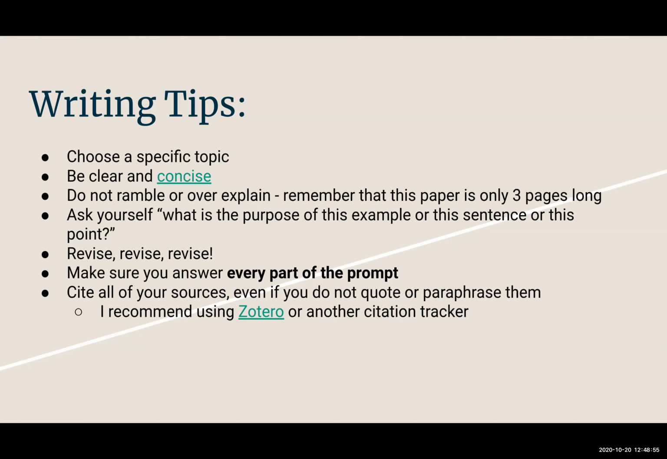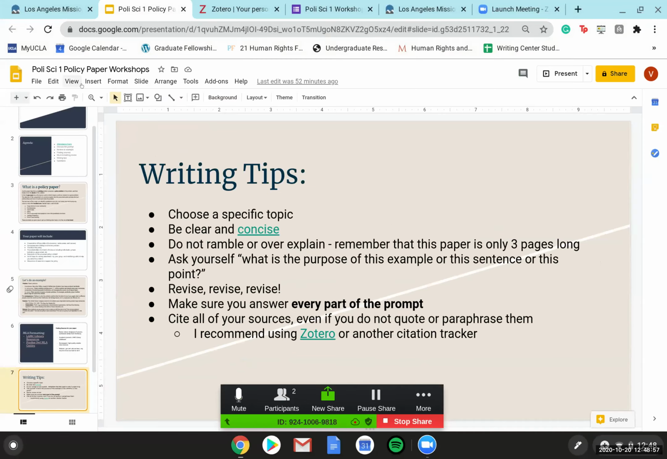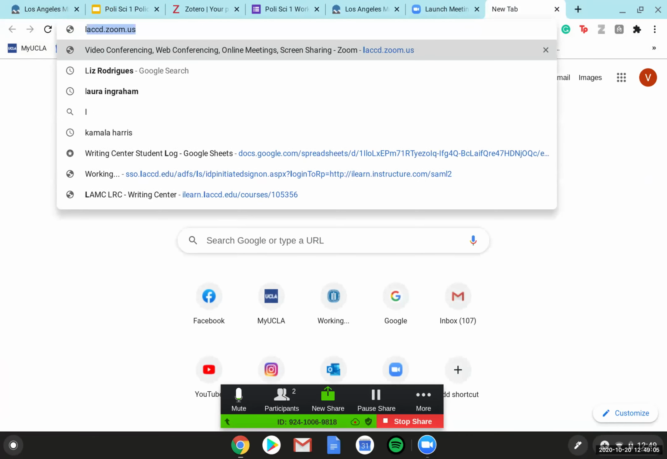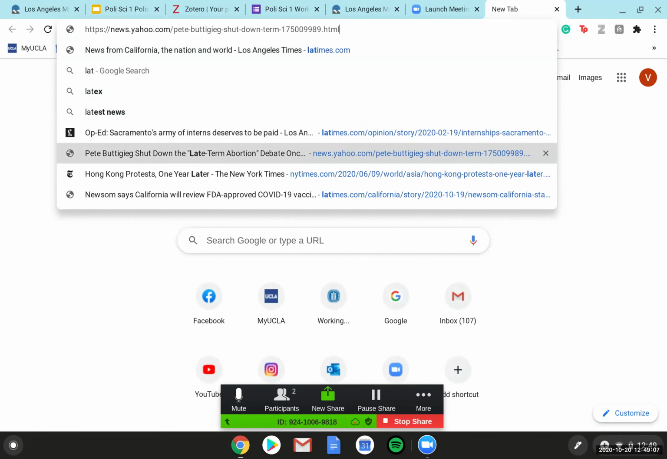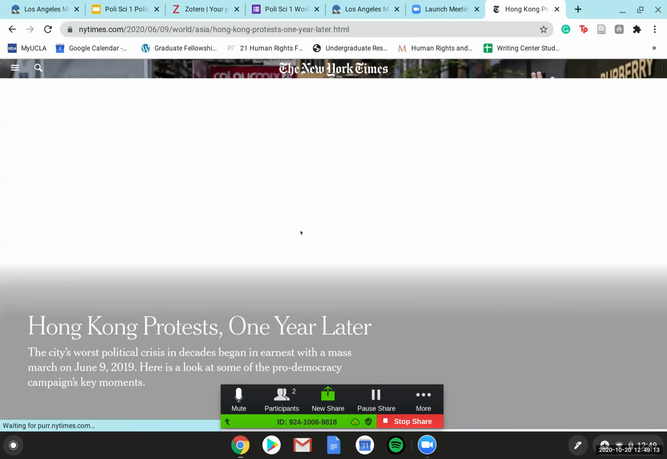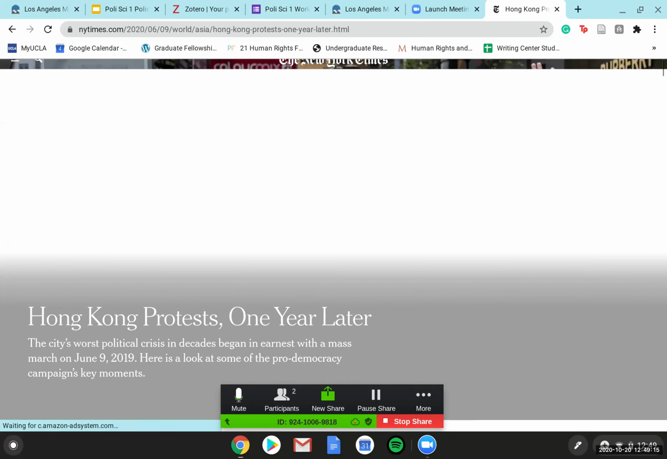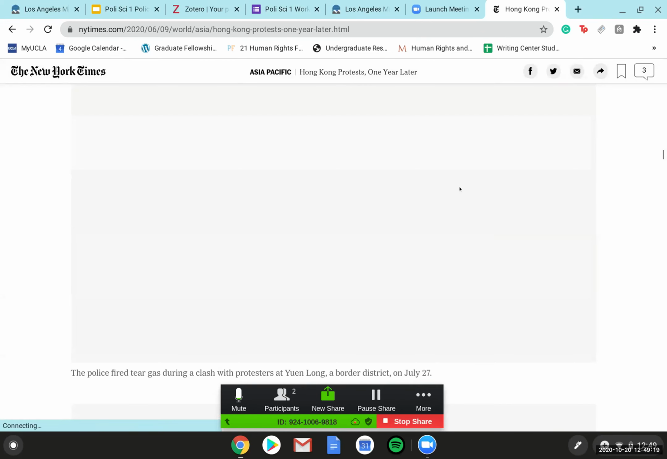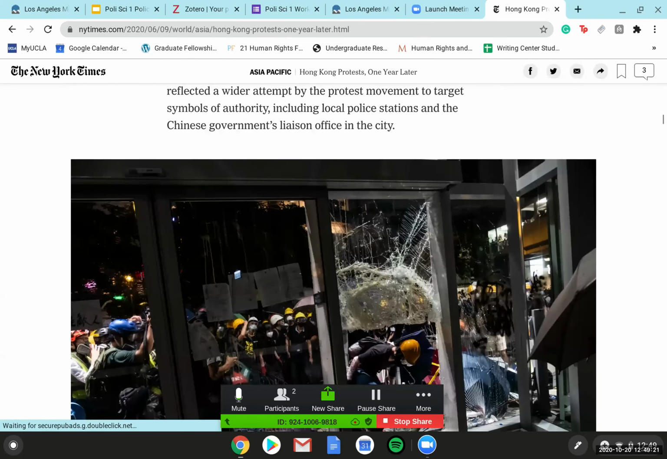And to do that, I recommend using some kind of citation tracker. This is one that's super helpful, Zotero. Basically, as you go through, I'm going to show you an example. We're going to go to LA Times. This is actually an LA Times or New York Times article that I was looking at this weekend for a paper I was writing. And I read this article and I got some great information from that. I'm going to save it on Zotero.